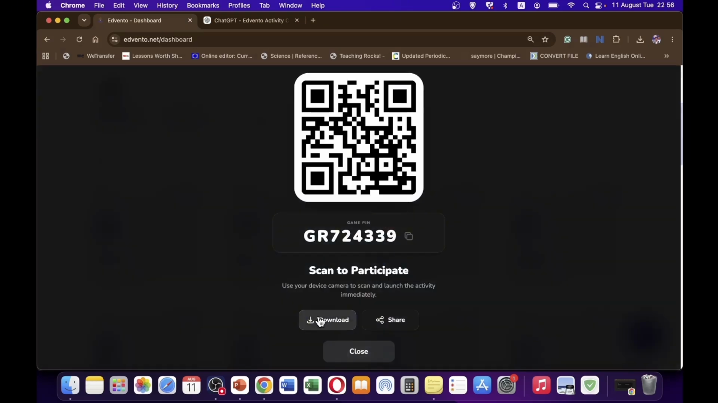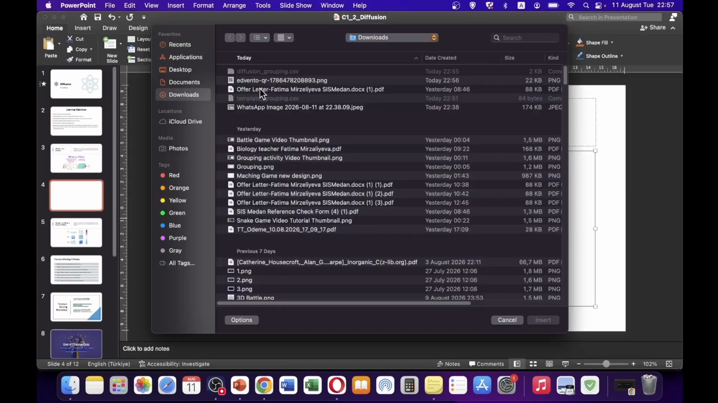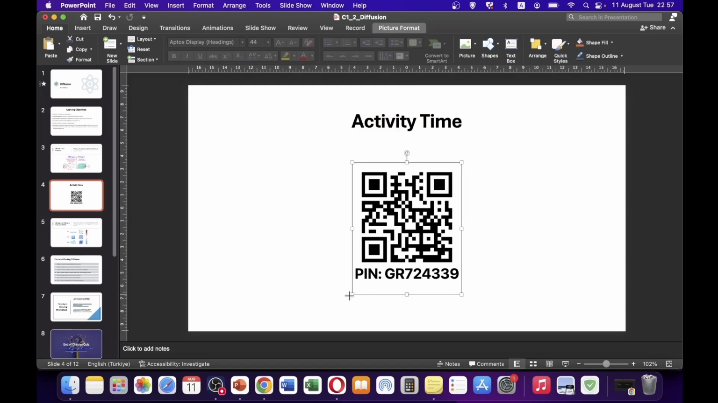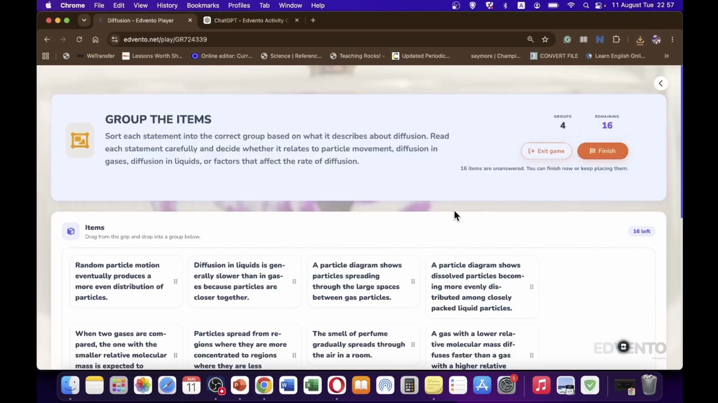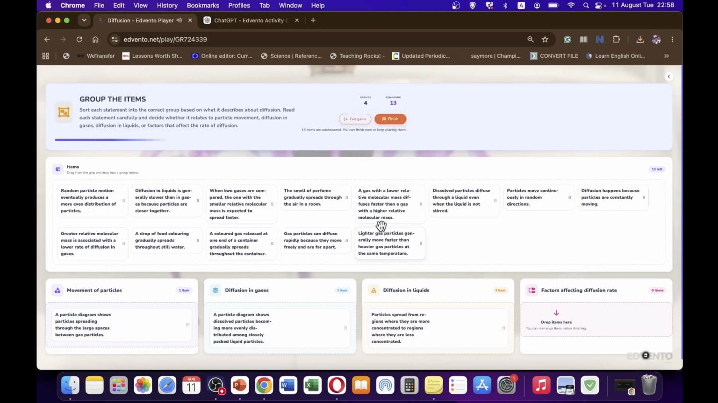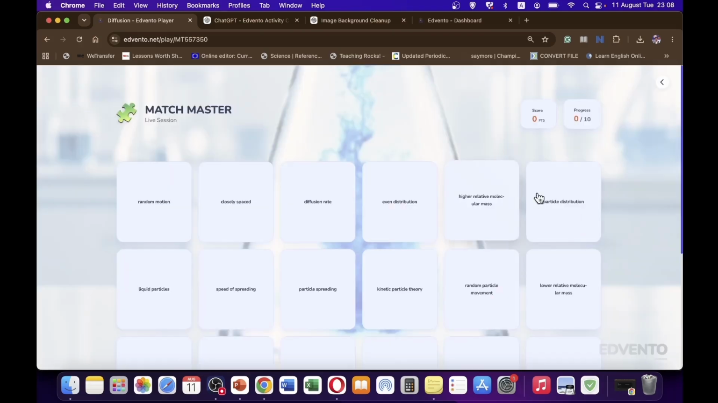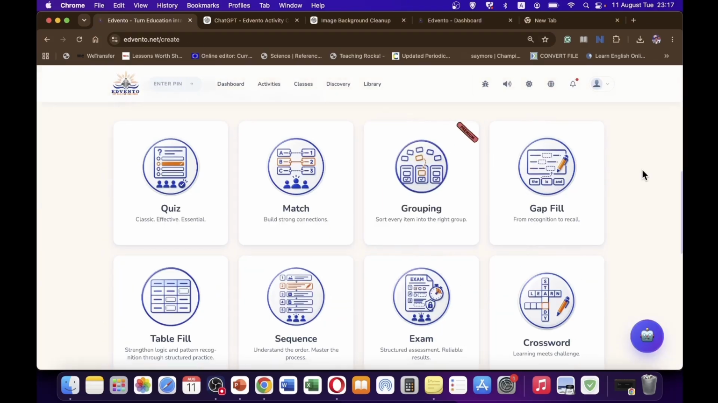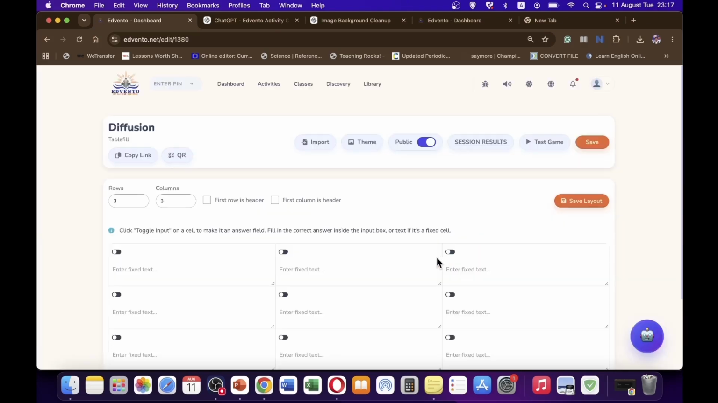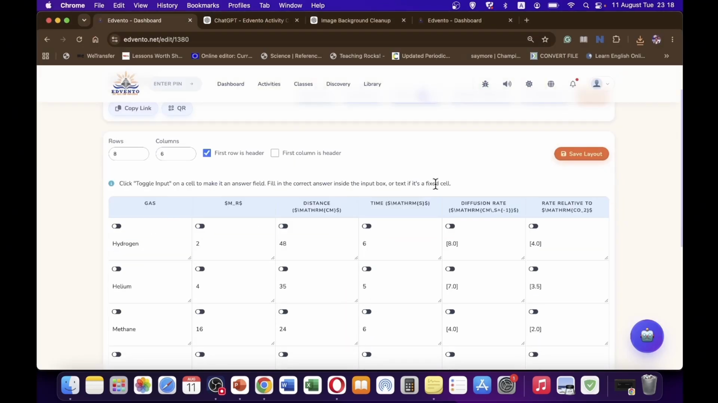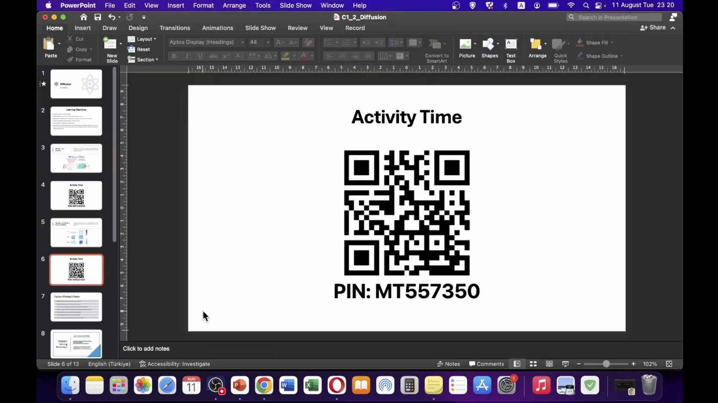Then, download the task's QR code as an image and add it to your lesson slide. You can repeat these steps for as many activities as you want. In this way, your students will not just look at the slides, they will actively participate in the lesson by completing tasks related to the topic.